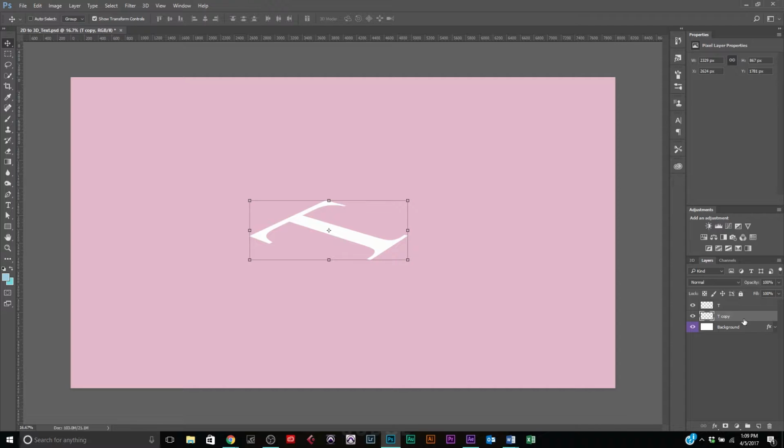Okay, so now we're gonna take this copy. Also, heads up, little tip: if you have auto select on and you've got this layer lower, and you start moving it and all of a sudden it's the other one that's being moved, it's because you have auto select on. So it's going to select whatever is in front. Go ahead and turn that off. Select the T copy, and I'm gonna go ahead and move that.